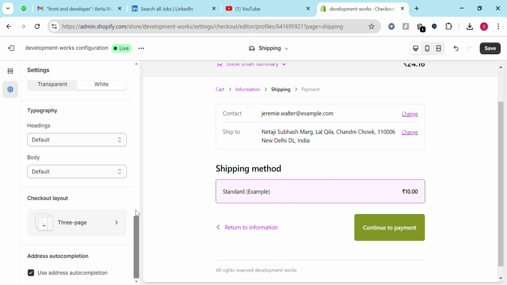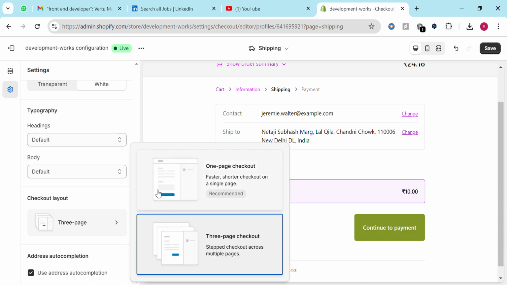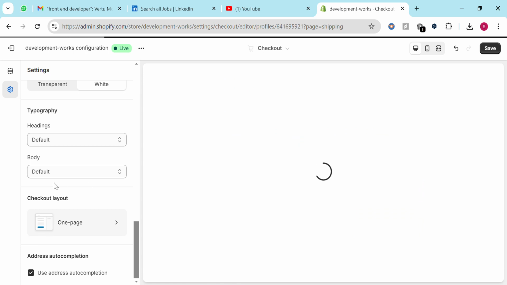From Shopify's perspective, and from all perspectives, it is recommended to use the one page checkout for a faster, shorter checkout on a single page. So I'll be selecting the one page checkout only.